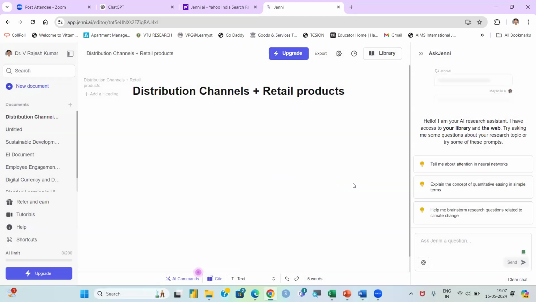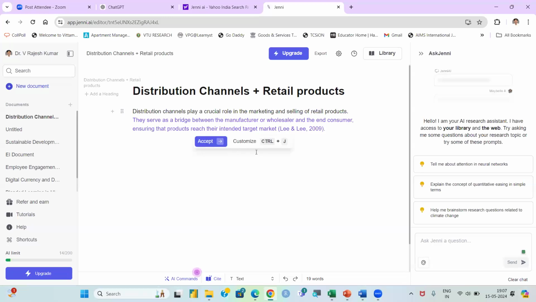Now, Jenny AI is what we can use for effectively writing the introduction part. Not your research or your data analysis, that is something you should do. How to write that is something you should do, which we can also see later. Now, it will take some time. It will give sentence by sentence. First it gave one sentence: distribution plays a crucial role in marketing and selling of retail products. Accept. Or I can say make changes. It will keep on generating.